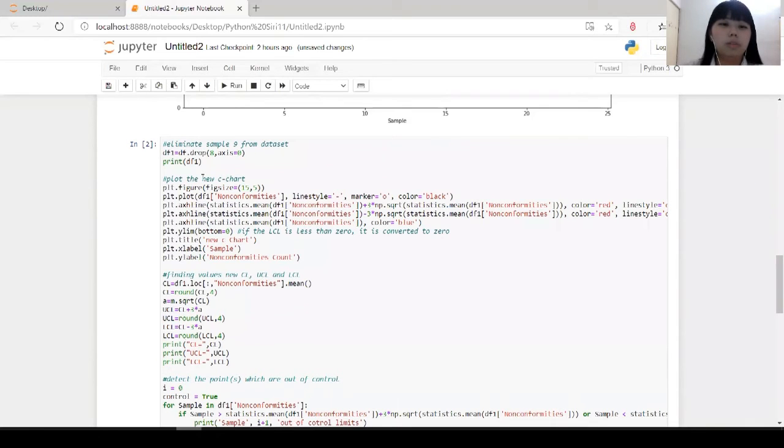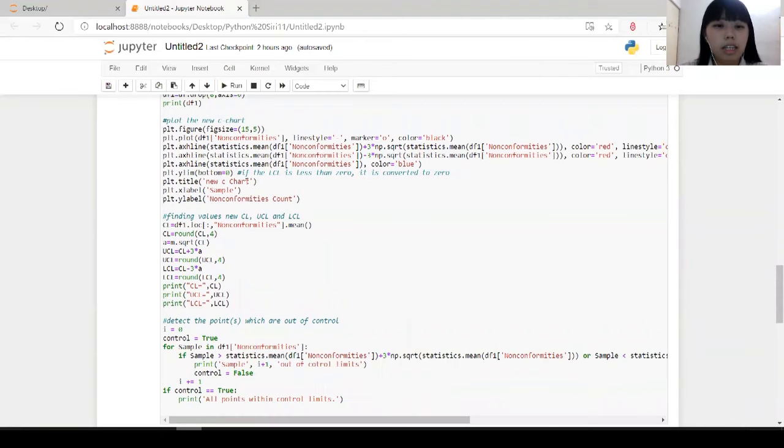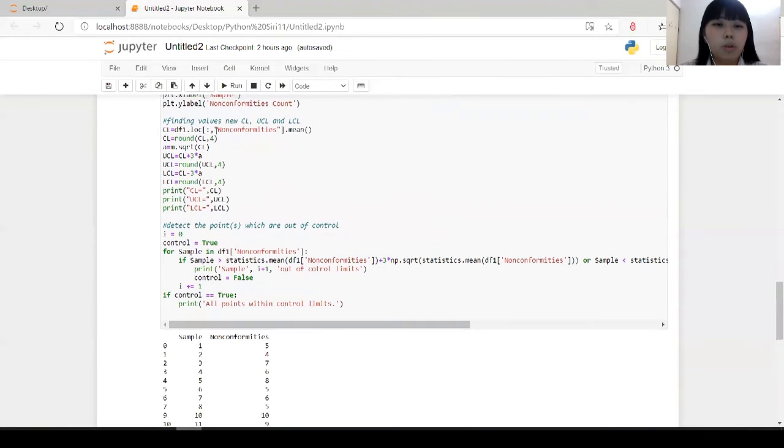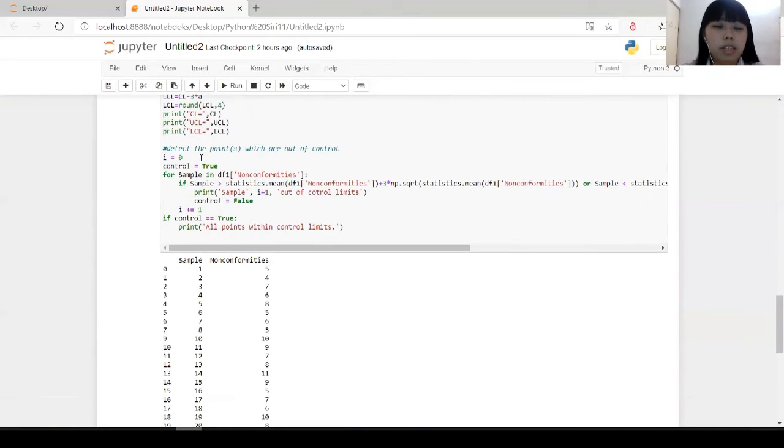Next, we proceed to plot the new C chart with the same process. We set the figure size and plot the nonconformities of the dataset, and these three lines still represent the upper control limit, the lower control limit, and the center line of the C chart. We put a title, new C chart, and label the X and Y axes. And we find the values of the new center line, upper control limit, and lower control limit, round them off to 4 decimal places, and print the values out. Finally, we detect again the points which are out of control. So let's see the result.